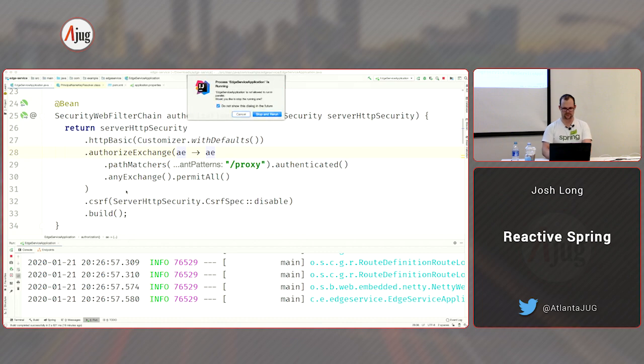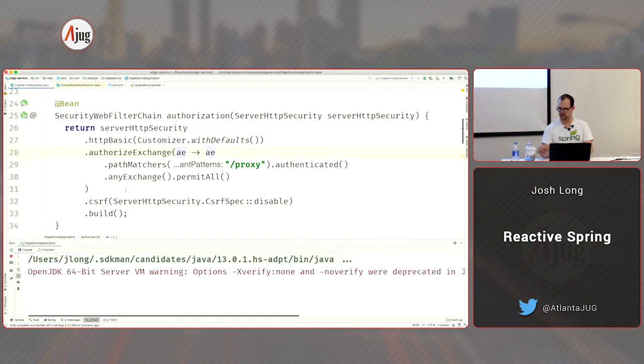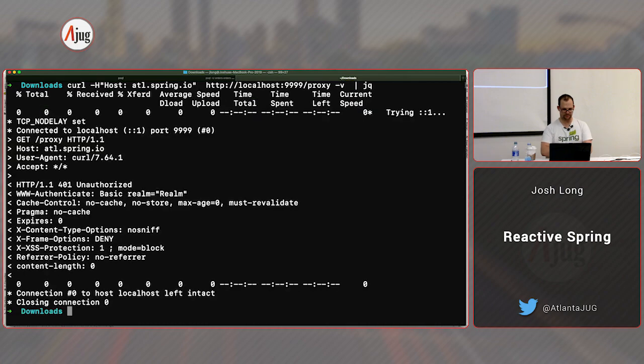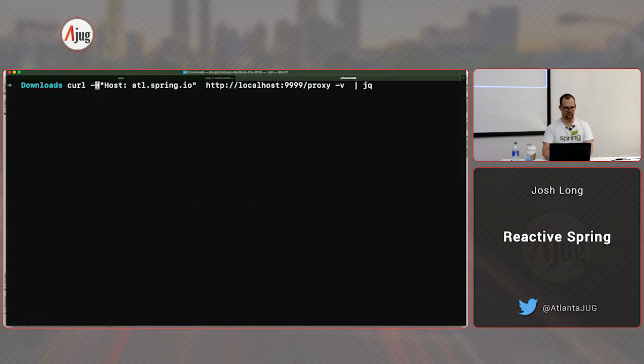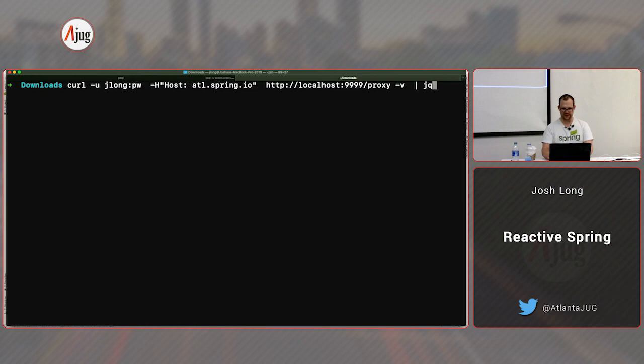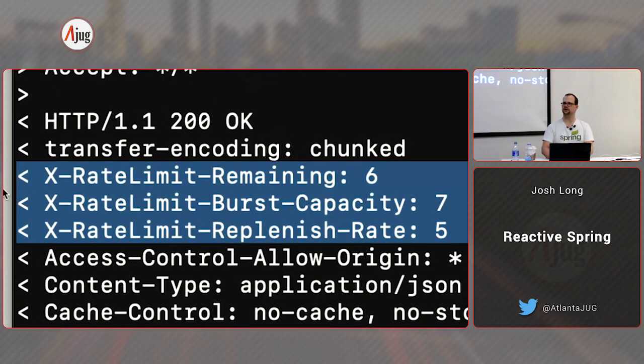So let's go ahead and restart that. Okay, so now that failed. We can see why. If I go minus v, you can see it says 401 unauthorized. So now I need to authenticate. So I can say -u jlong and the password, and there's the data. Let's look at the headers though, with minus v. As I do that, you can see it's giving me the rate limiter headers as well. It's saying that, hey, you've got so many tokens in the token bucket left over before you exceed your budget. So now we can drive that.